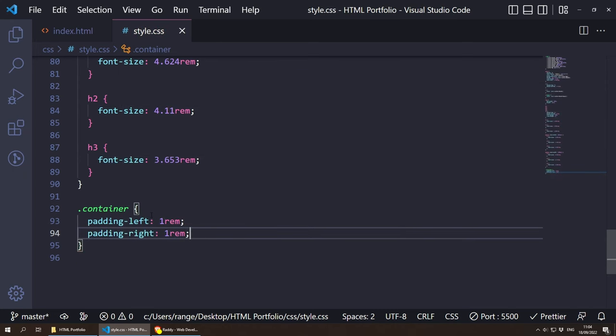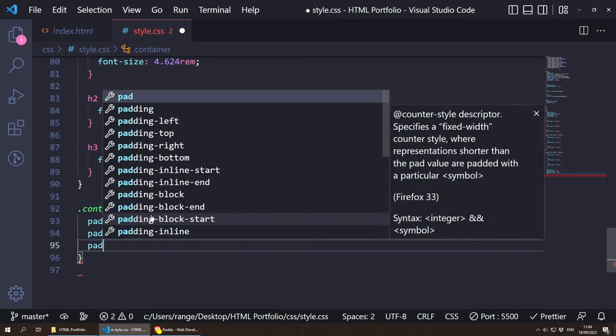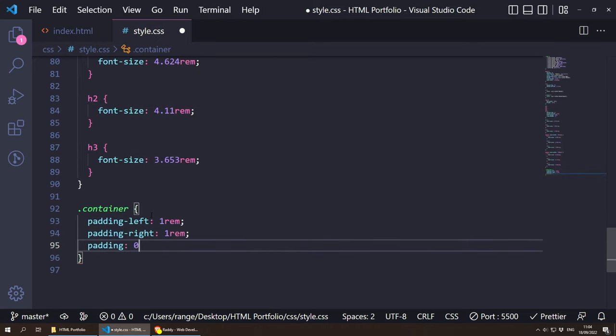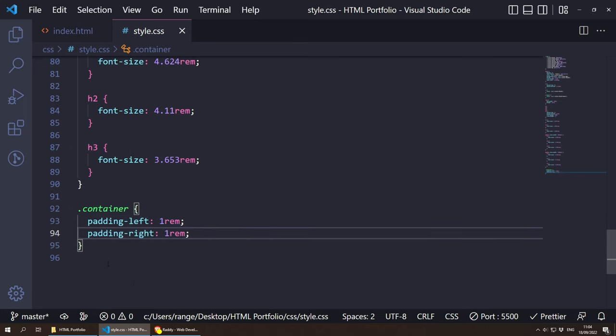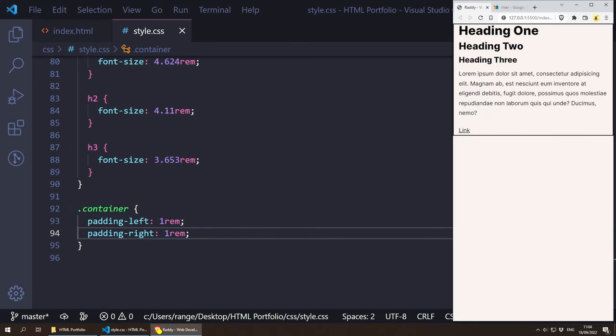Now, there is a short way of doing this. We can just do padding of 0 for top and bottom, and left and right will be 1 rem as well. And this will equal exactly the same thing as here. I'm going to remove this, save it. And then as you can see now, we have a little bit of padding on the left and the right. Makes our layout a little bit better.